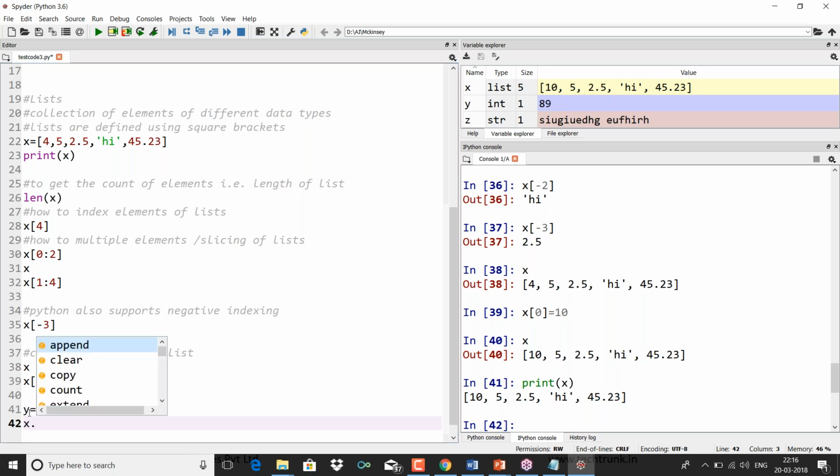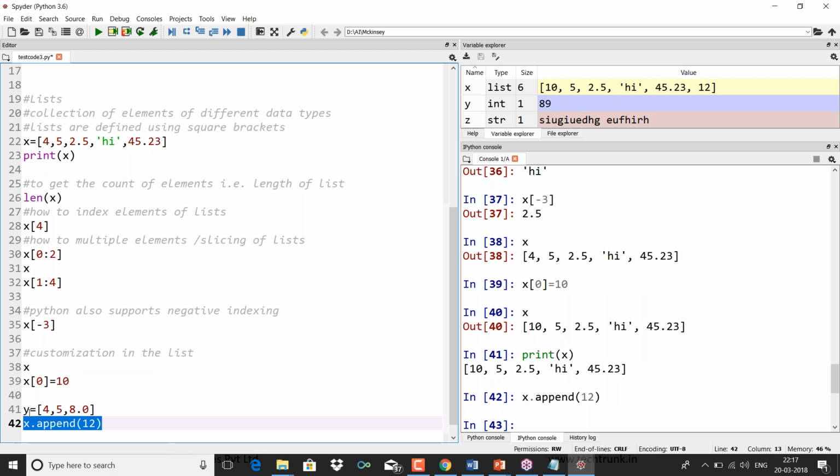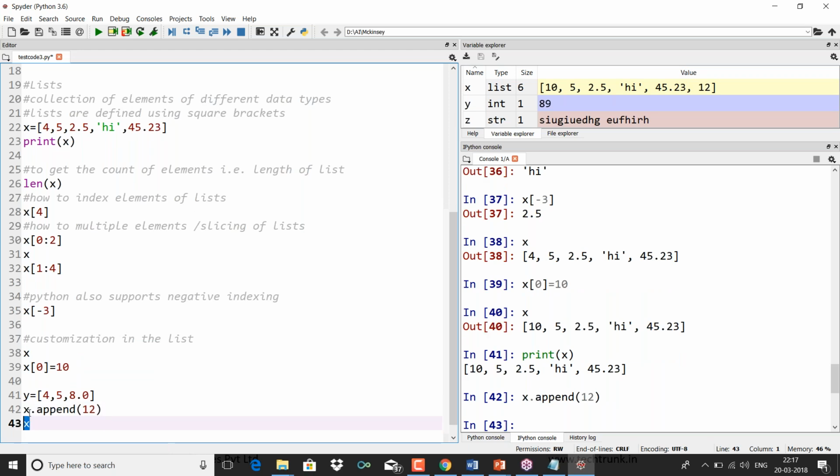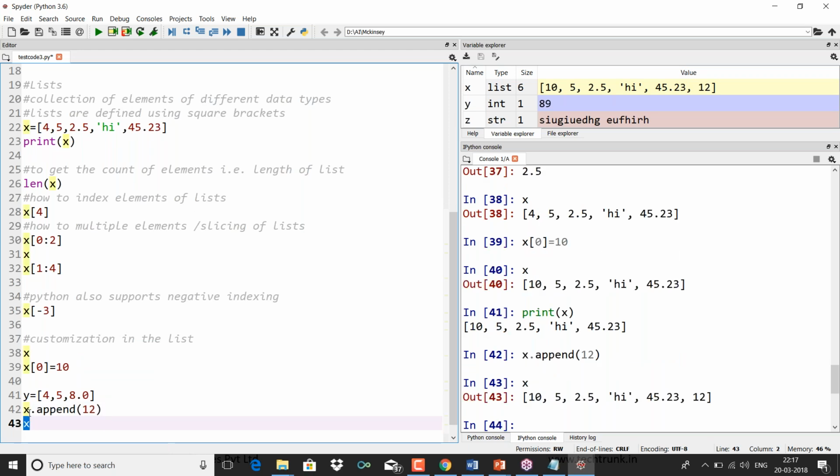So if we write x dot, you can see it shows multiple options: append, clear, copy. These are the multiple operations which you can apply on a list. Whenever I want to add an element into a list, I can use x dot append. Let us say I wish to add 12. Now when I execute this and print the value of x, 12 is added to the last part of the list.